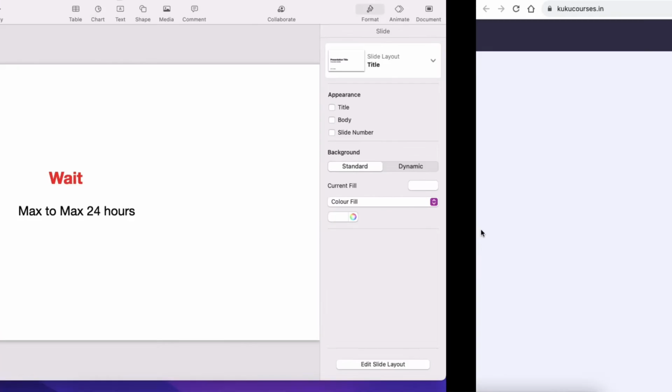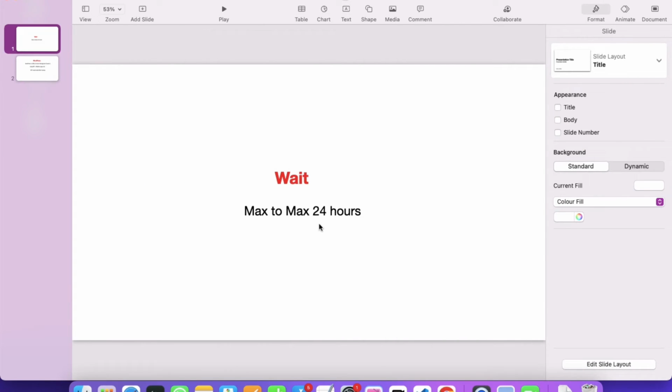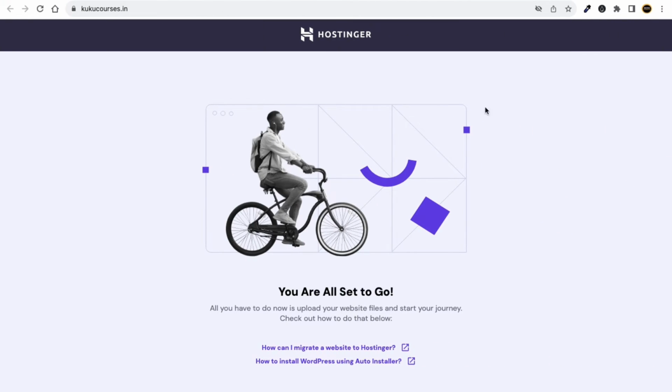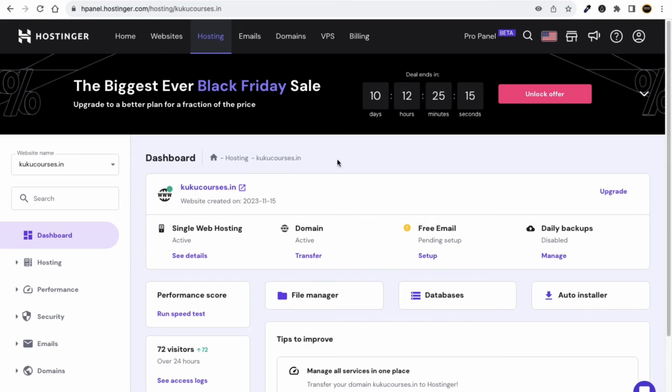So sometimes it may take max 24 hours to show you this type of interface, right? So my recommendation is, when you connect your web hosting and domain, at least wait for 24 hours before you install WordPress.